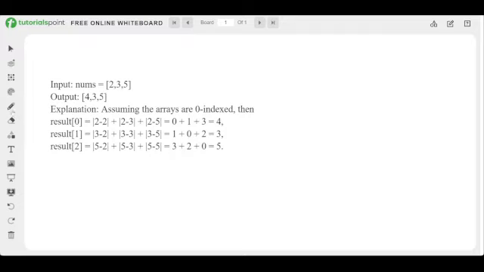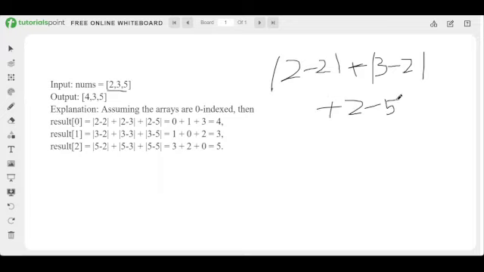In the first test case, we are given nums as 2, 3 and 5. So what we have to do is 2 minus 2, take its modulus, and then add 3 minus 2, take its modulus, or you can also do 2 minus 3. Then similarly 2 minus 5, its modulus. Anyways we are taking the modulus, so it will return us a positive value. So this comes out to be 0, this is 1, and this is 3. So our answer at the 0th index is 4.